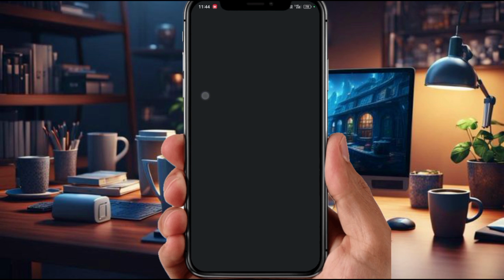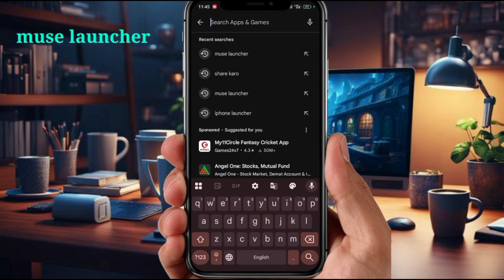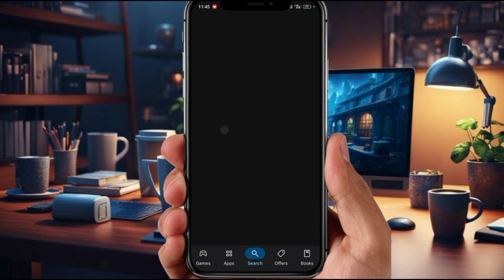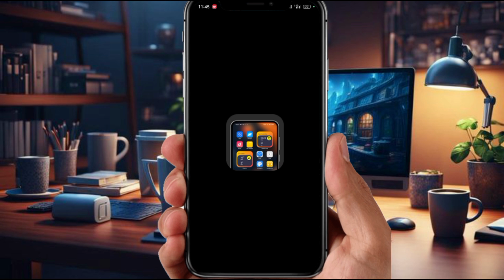Then, to download this app, you have to come to Play Store. After that, search for Muse Launcher. After that, you can download it by clicking on this. Just click on Open. It will be changed to iPhone.